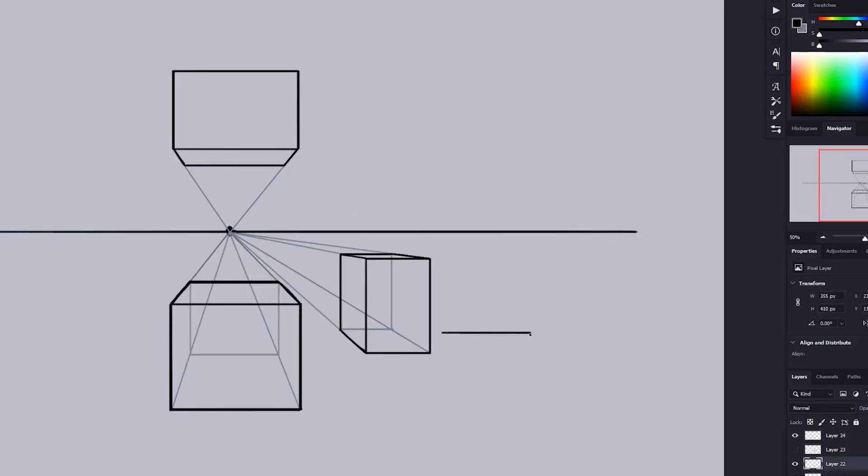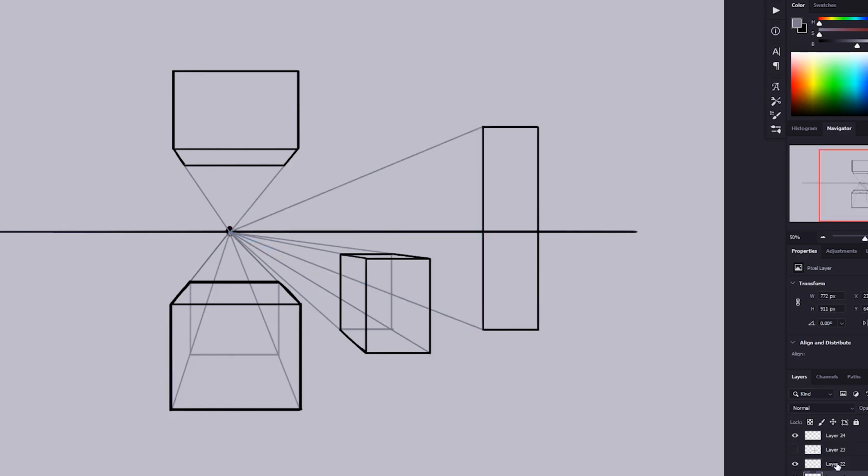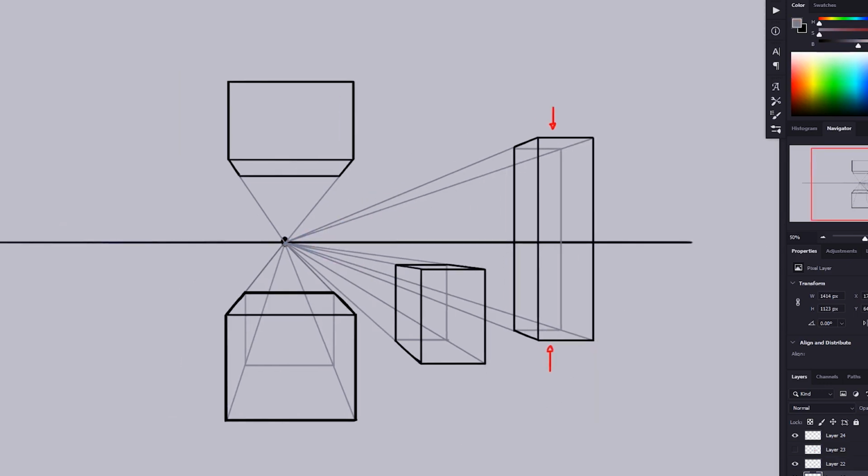What if I have a box go through the horizon line? Can we do that? Sure. Notice that now we don't see the top or bottom planes because we're looking up at the top of the box and we're looking down at the bottom. But again, if we draw through, you'll better see what's happening here.